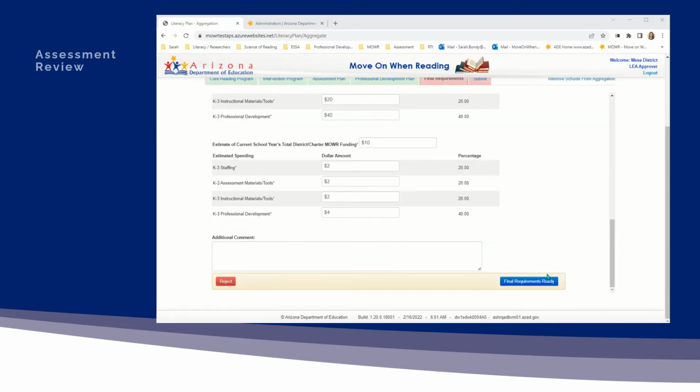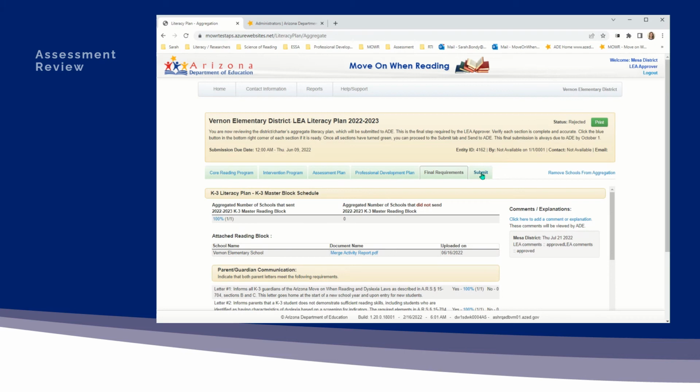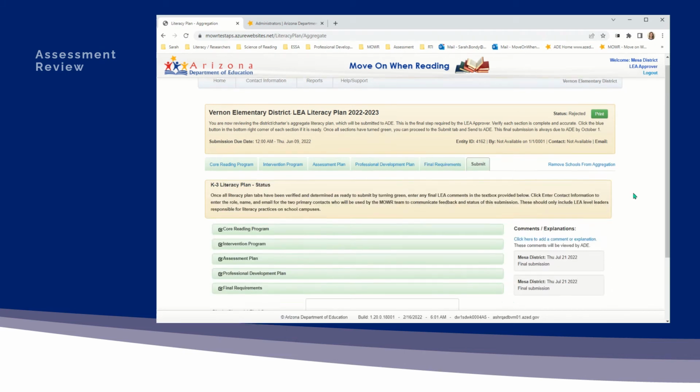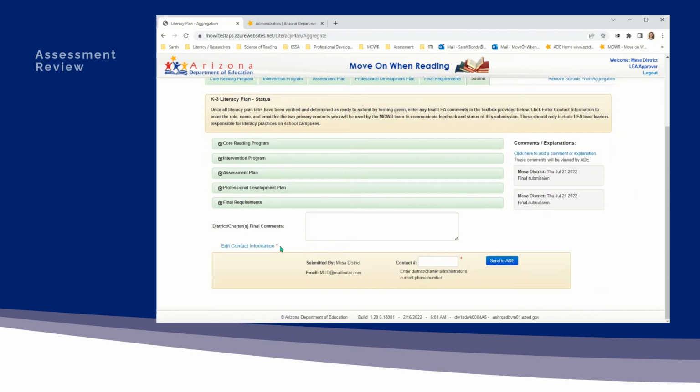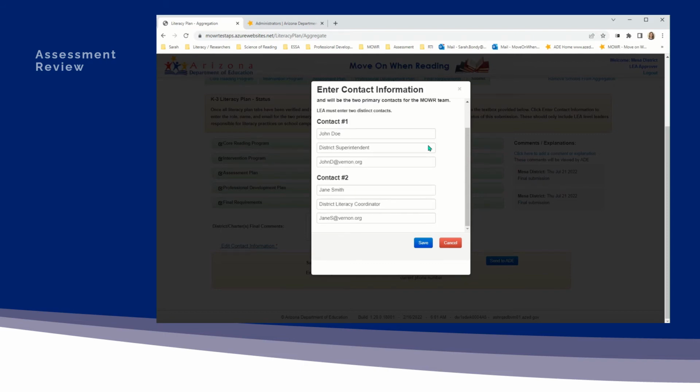You may now click Final Requirements Ready. All tabs will now have turned green. On the Final Submit tab, towards the bottom, you will see an Edit Contact Information link. To help the MOWR team communicate literacy plan and literacy assessment data information correctly, new in 2022 is the requirement to enter two distinct organization contacts.